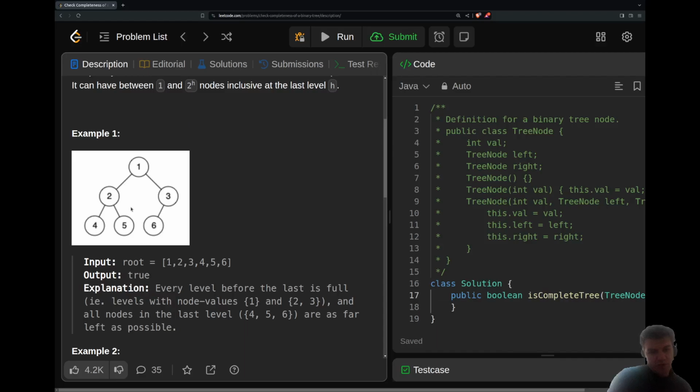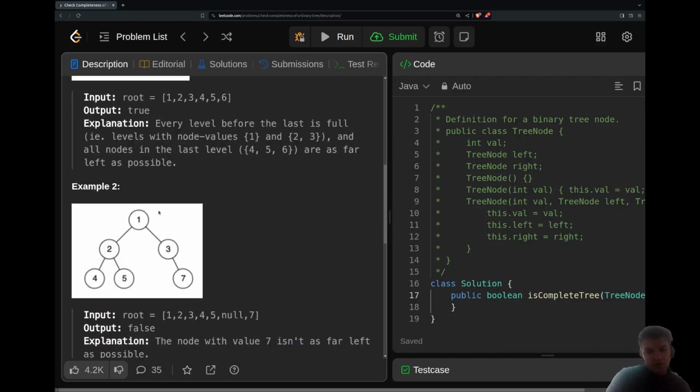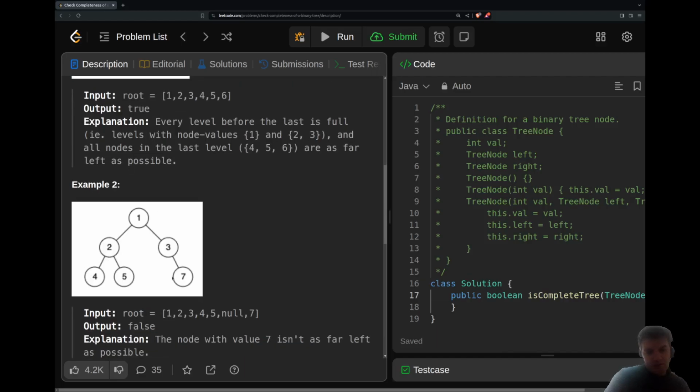So this one is valid because all the nodes are occupied sequential places without gaps. And if I go to this tree, there is a gap. The left child for the parent's tree is missing, and it means this is not a complete binary tree.